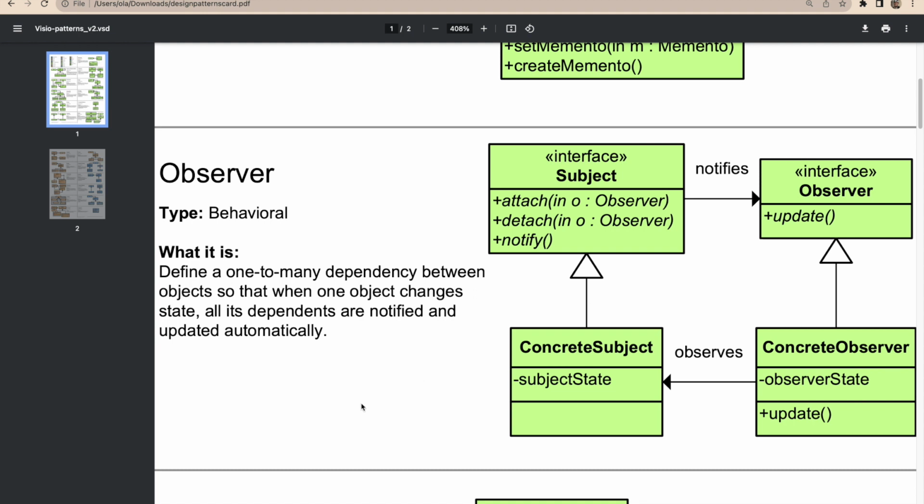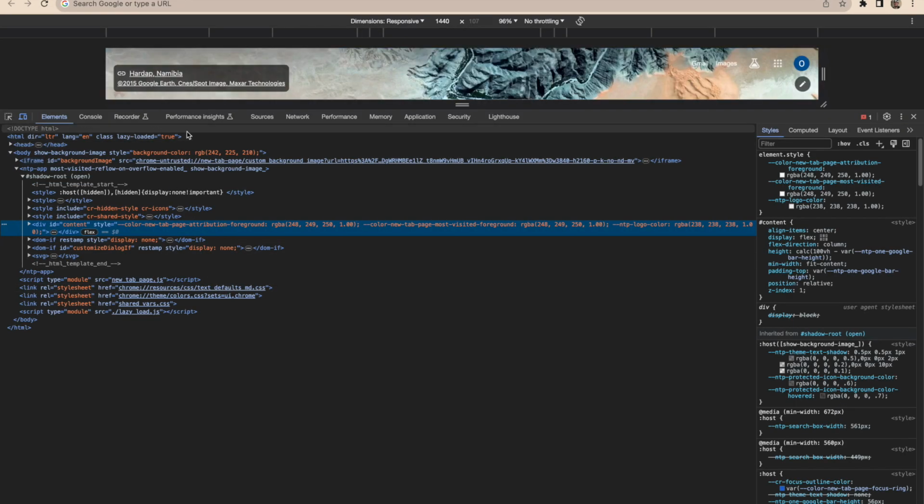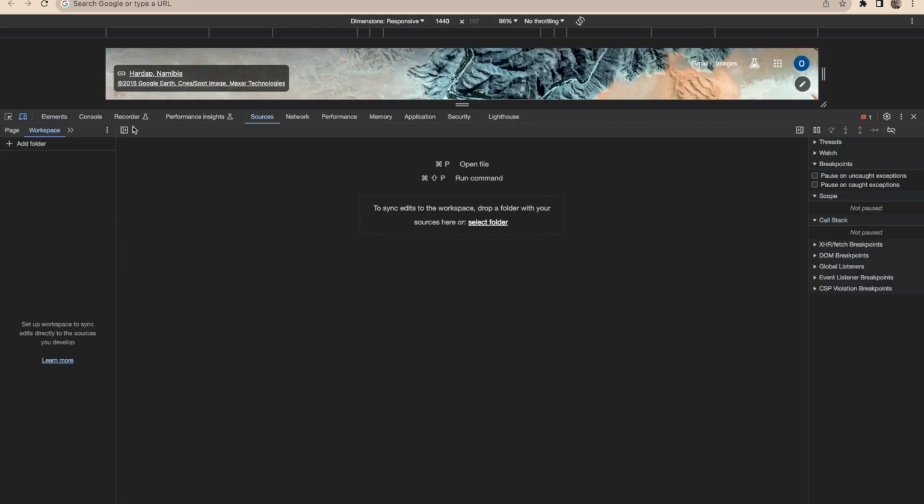To use the browser to write and run our code, I'm going to go to a new tab. I'm going to right click to inspect this page. Then I'm going to navigate into sources, select the drop down, go into snippets, create a new snippet and call it observer.js.